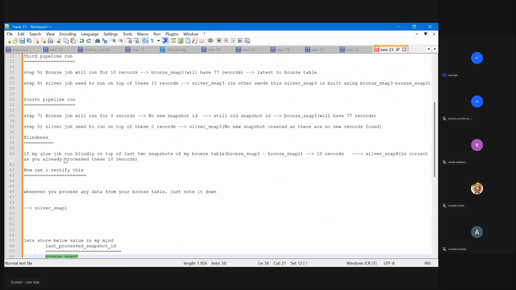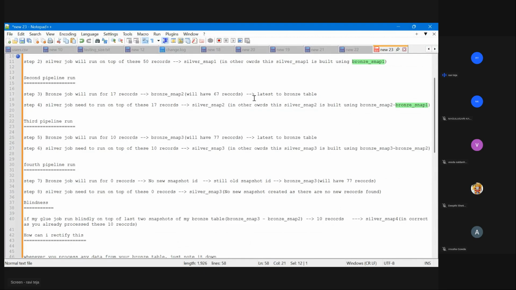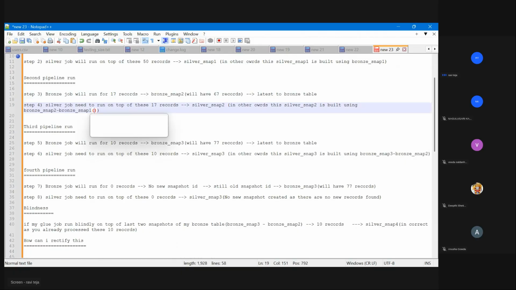Now when you run that query, you found that the latest bronze table snapshot ID is bronze snapshot 2. You found it. Then with the help of that bronze snapshot 2 and your last processed snapshot ID, I can mention that last processed snapshot ID, right? This is the last processed snapshot. You already noted this down, bronze snapshot 1. Then you can simply do a minus between these two.